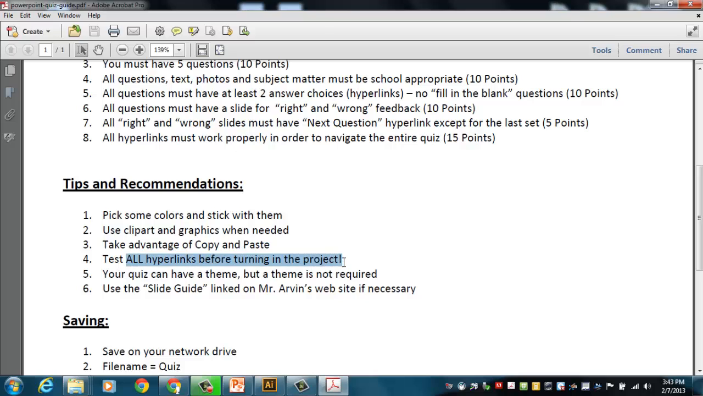Test your hyperlinks before you determine that you're all the way done with this. You ought to be able to start your show or start your quiz and work with the hyperlinks to go all the way through and make sure it's working. Test your own stuff before you say, yes, I'm done, and you turn it in.